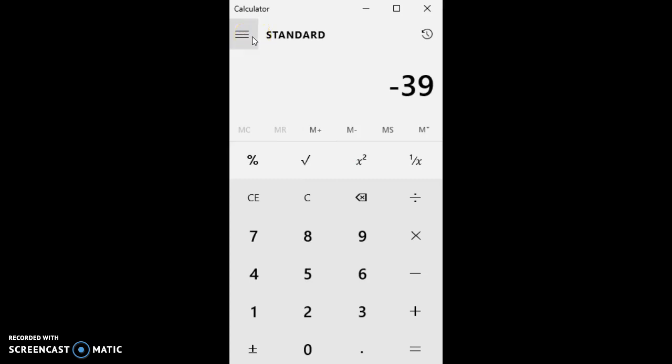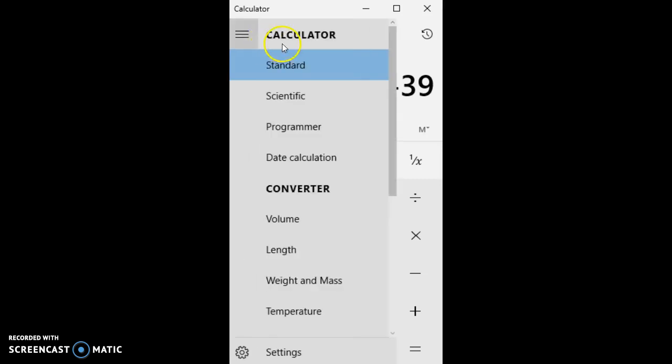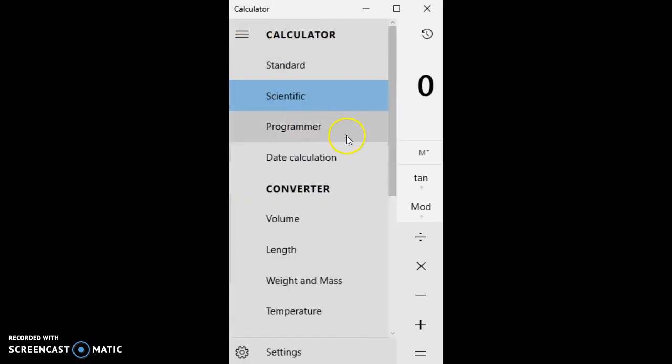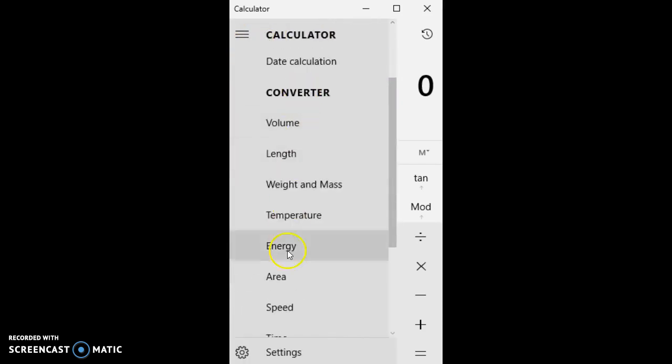However, there is a hidden feature that not many people know about in Windows 10, and it's hidden in this menu in the top left corner. You have scientific, which you can switch to by clicking on this button, and you get a more complicated calculation option here. However, the more interesting stuff starts in the converters section.